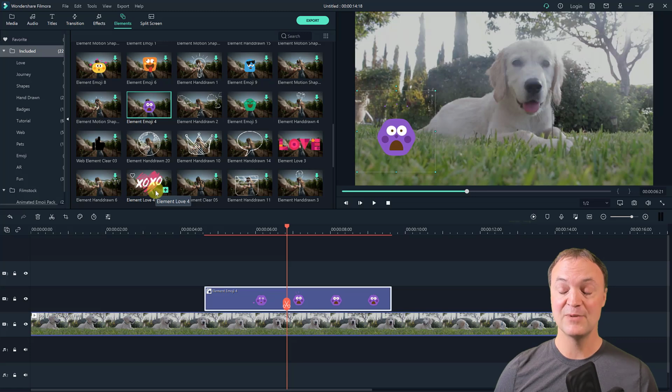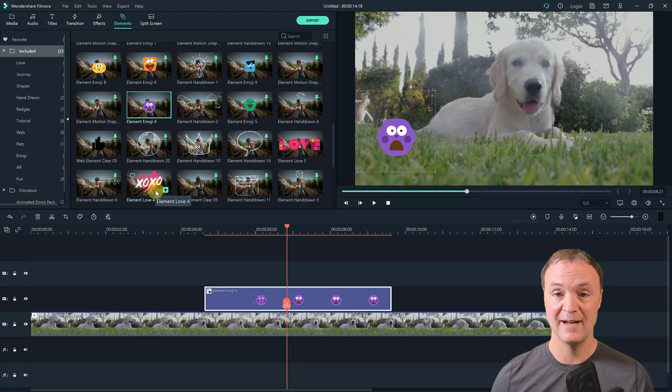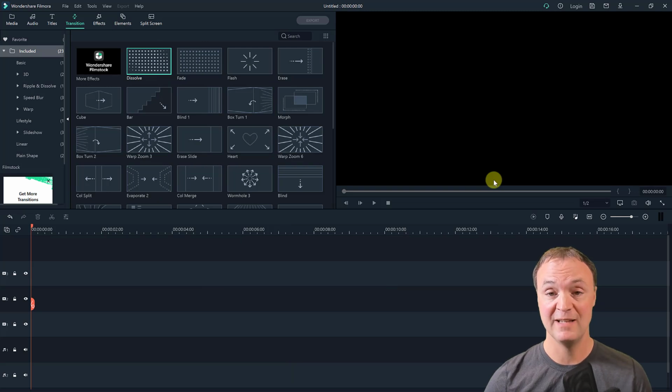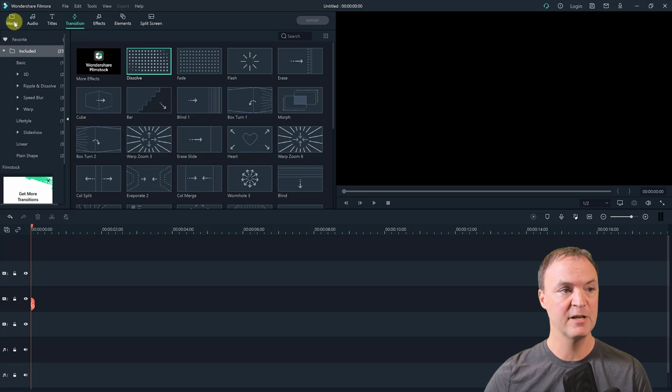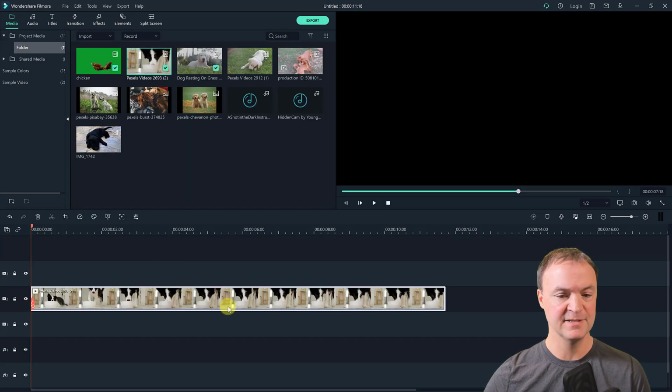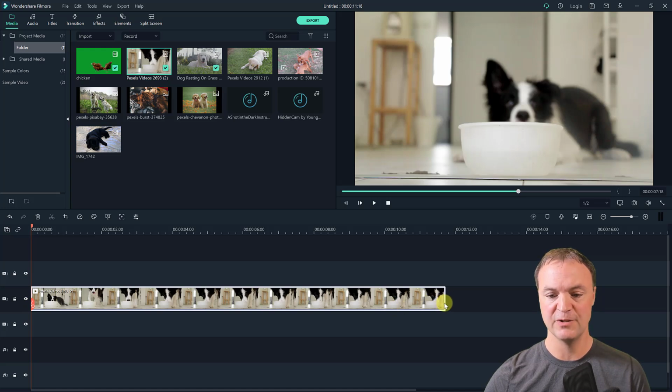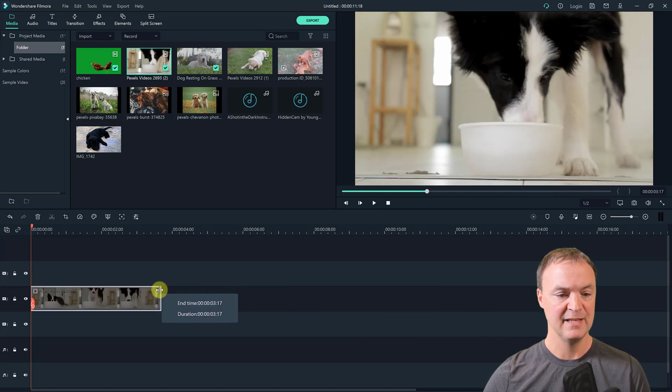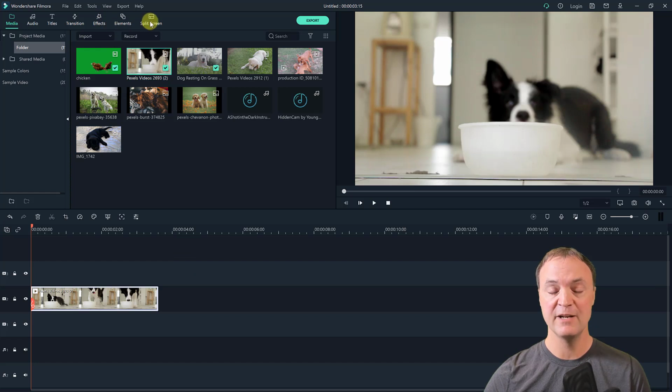So one of the last things I want to show you, which is a great thing, is the split screen. This has to be the easiest program for split screen, and let me show you how to do this. I'm going to go to my media and just drag in a piece to start with, and I'll just shorten this up to show you can blend this in.